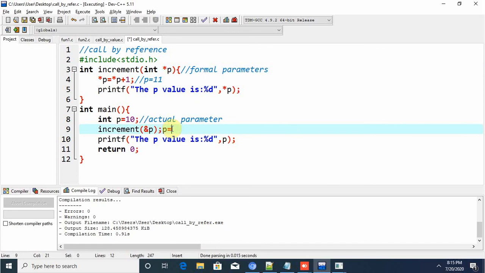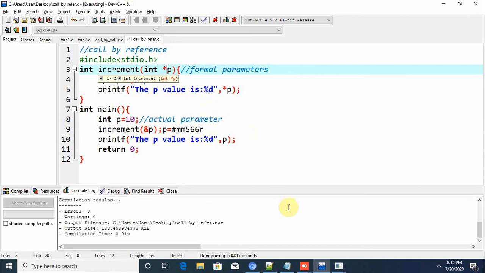For example, P's address is, I told you now, mm56. Okay, this is what an address. So this address is passed there. But it is catching the value, not an address, because it is a pointer variable. We can simply say that a pointer is a variable. It stores the address of another variable, which means this is another variable actually.